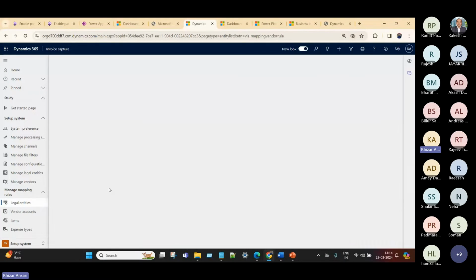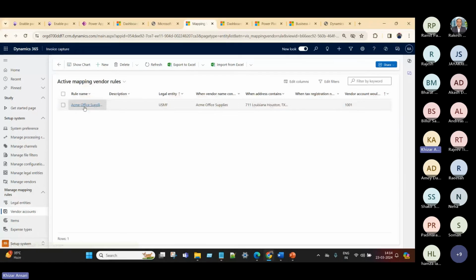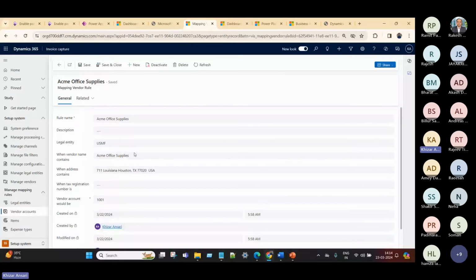Similarly, you have a mapping rule for vendor accounts as well. I have set up one mapping rule for Acme Office Supplies. What I have defined here is wherever you see the vendor name Acme Office Supplies, make sure that the vendor account there is 1001. This way, instead of throwing an error that it cannot find the vendor account, the invoice capture solution will come to this mapping rule section. It will see whether a mapping rule is present for this particular vendor or not. If it is, then it will directly pick up the value from the required fields. No need to scan the invoice again and again. It will just pick up the values from here and move on.